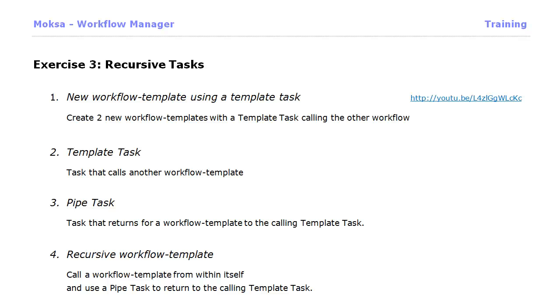Welcome to Moksa Workflow Manager Training movies. This is exercise number 3 about recursive tasks.